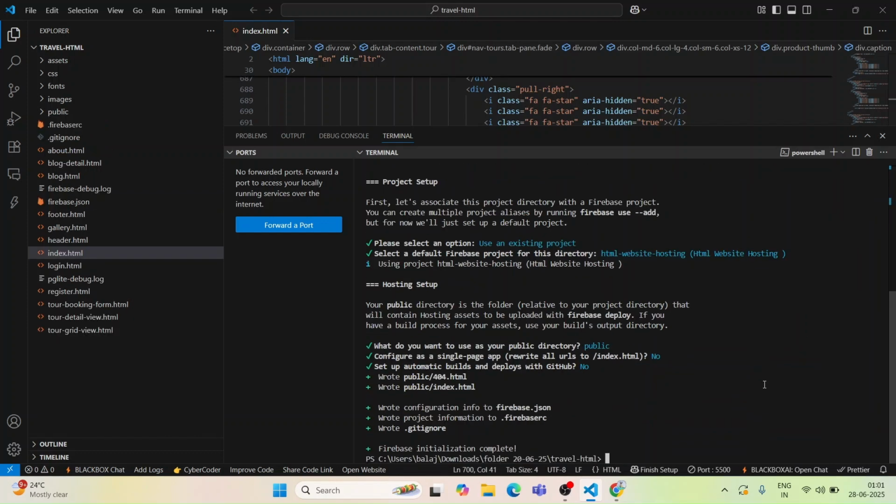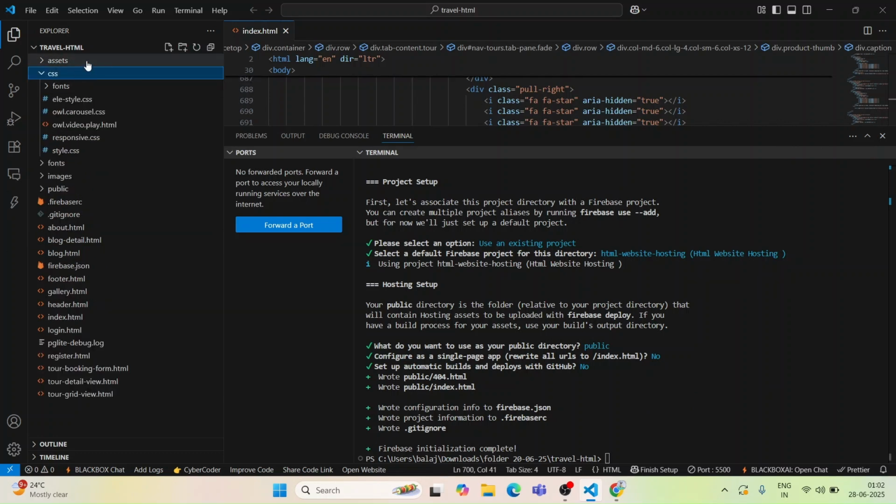Now Firebase will generate two files in our project: one is firebase.json and the other is .firebaserc. This file is pretty important. With this, our Firebase project has been initialized successfully and it's now ready for deployment.